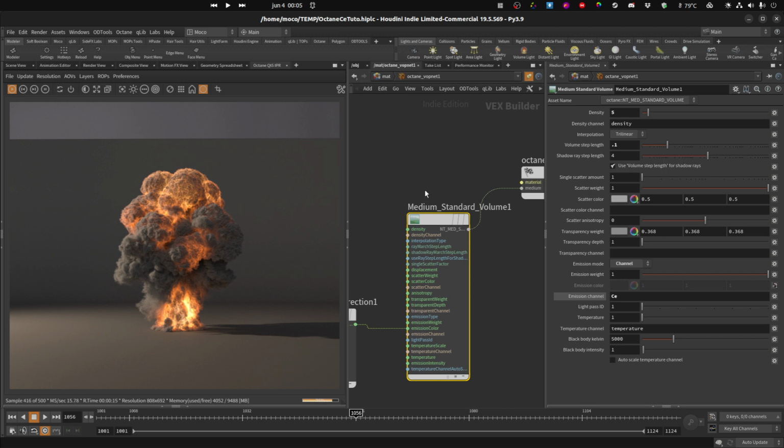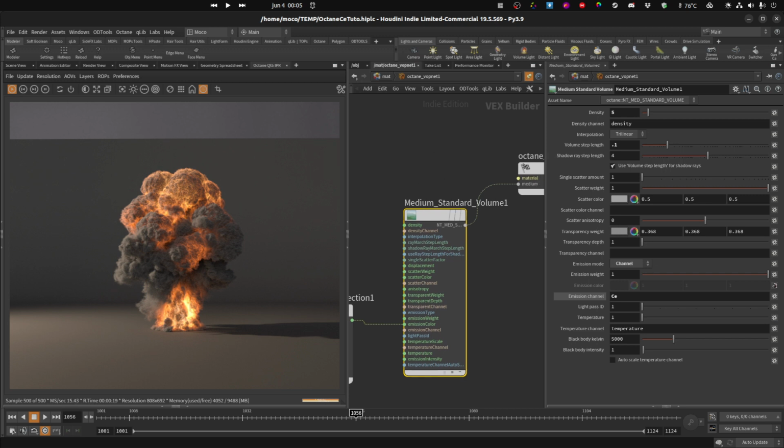on the Octane Medium Standard Volume. Okay?